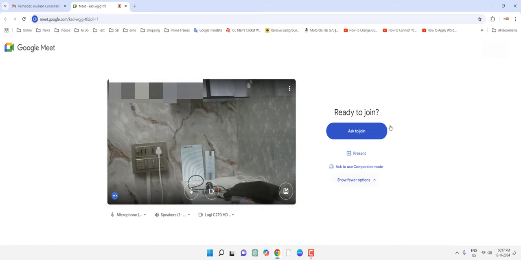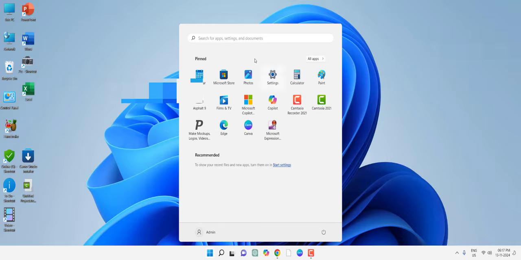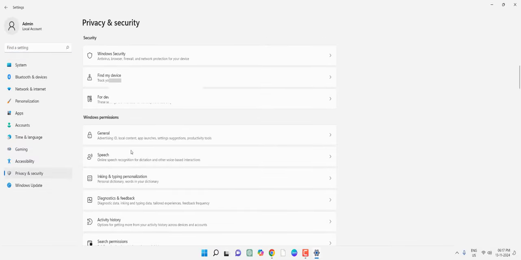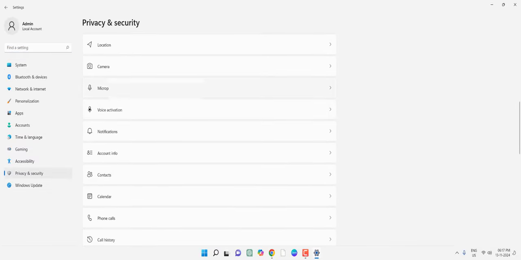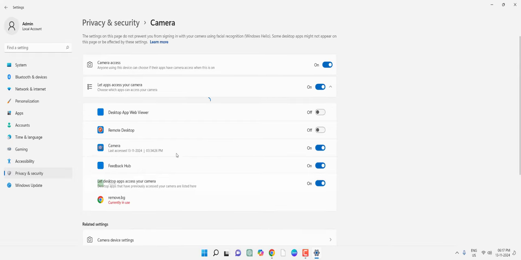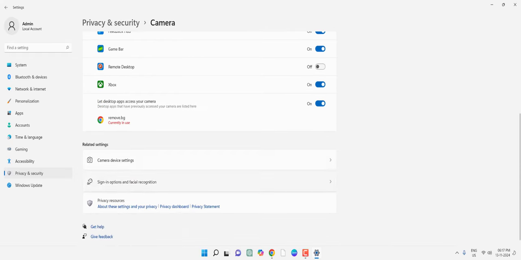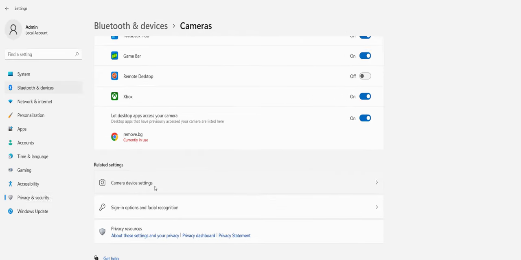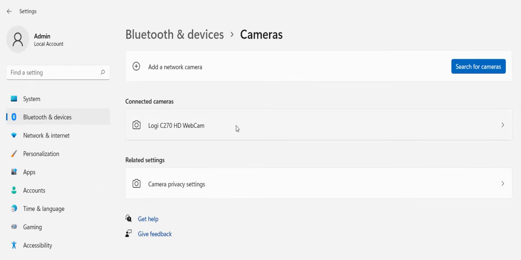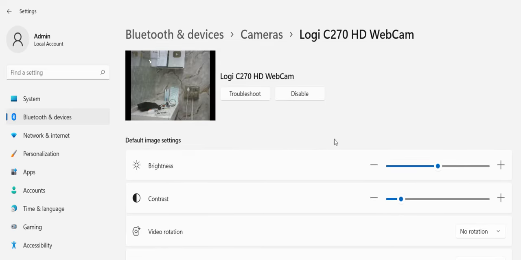Okay, and one more thing, if you want to adjust your camera setting, go to the start and then setting, privacy and security, same thing, camera, and here click on camera device setting, open it and select your camera, and from here you can adjust brightness, contrast and video rotation. As you can see, I'm trying to adjust the brightness.